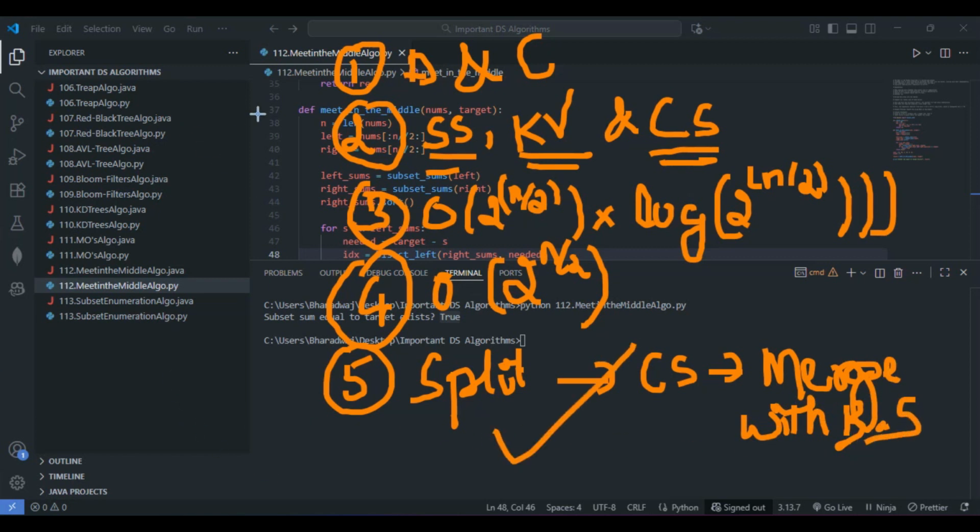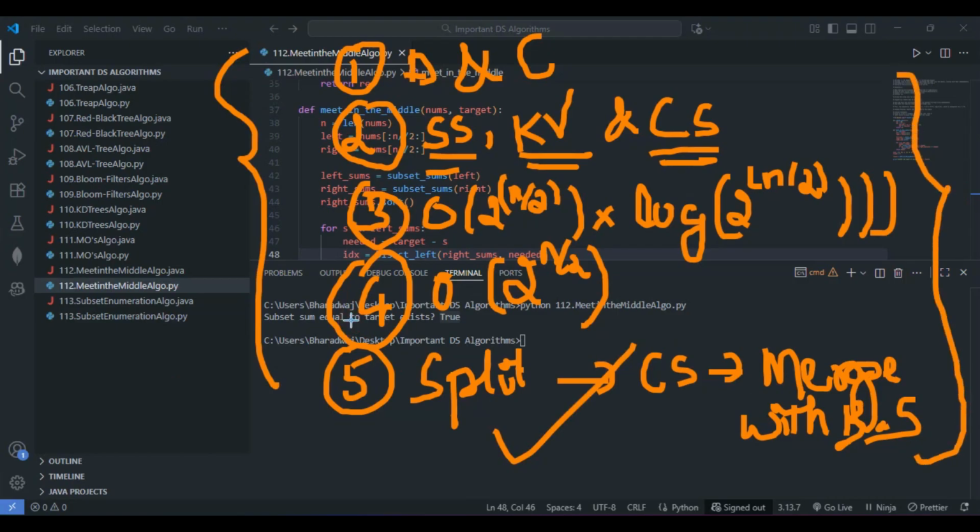So these are some of the points I wanted to discuss with you guys. These things you have to know at any cost when it comes to the meet in the middle algorithm. We are done with the algorithm part.